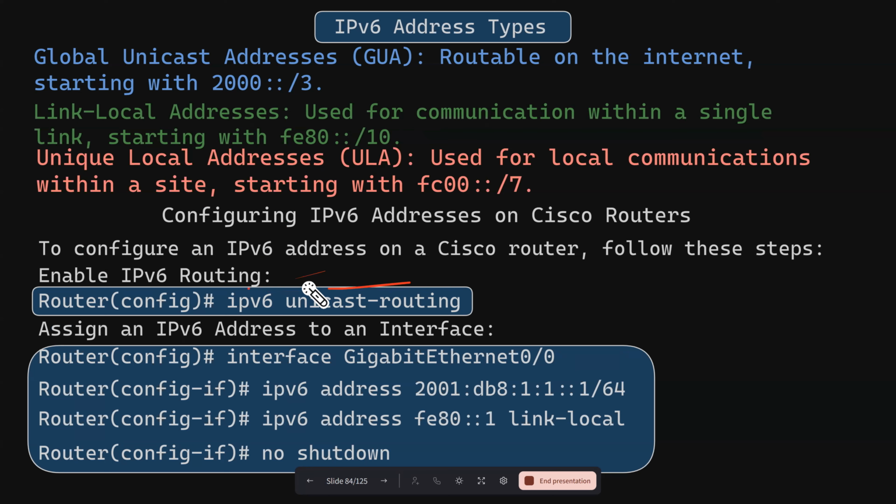You have to give this command. So IPv6 will get started within the routers, within the switches. Then you can go and assign the addresses like this. We have assigned one of the addresses 2000, and then ours is not DB8, but something different. And then the link local address you can assign like this: FE80::1 and then the link local keyword. No shutdown.